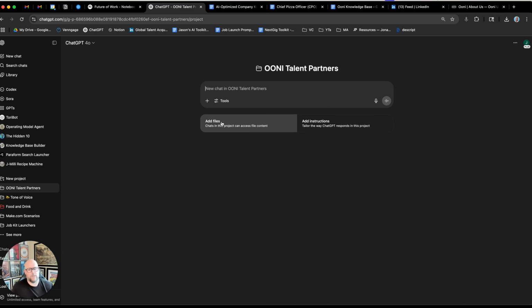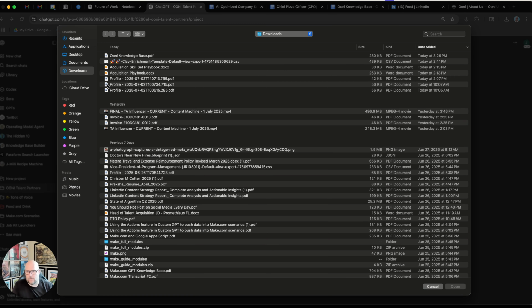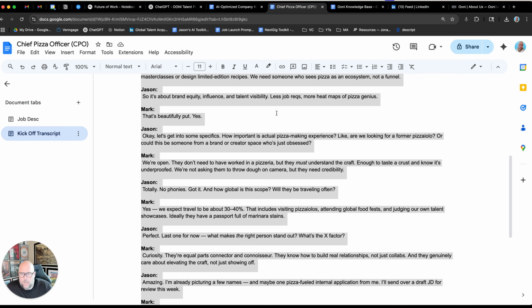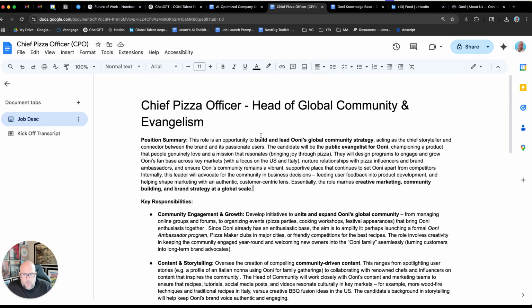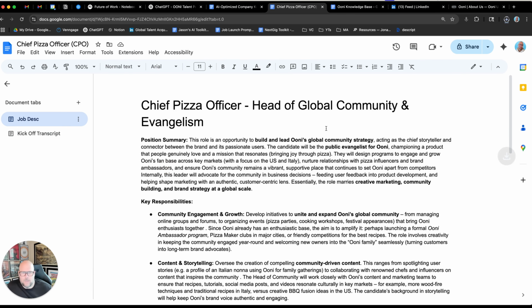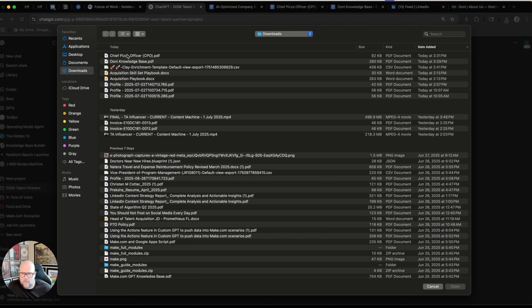So the first thing we want to do is add files. We just downloaded that PDF. So now it's got my Uni knowledge database. You can also go in here if you want and put in the specific job description. Even though I already gave the job description when it built out the knowledge base, let's say I just really want to make sure that I've got as much information in my project as possible. Add files, Chief Pizza Officer.